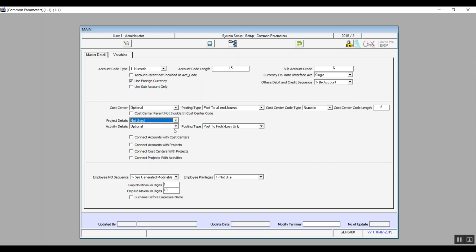Now we will talk about the connections that we have between ONYX main systems like accounts and cost centers, projects and activities, and also accounts and projects. We will go through each one of them. First of all, we have connect accounts with cost centers. To clarify more, what does this option do? It basically works on linking a single account with several cost centers. So you can basically customize or assign a single cost center to a single account.